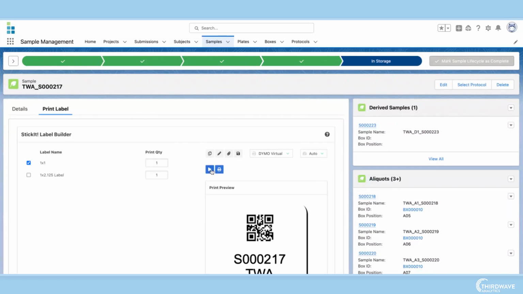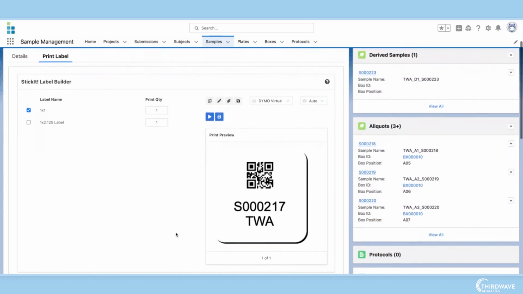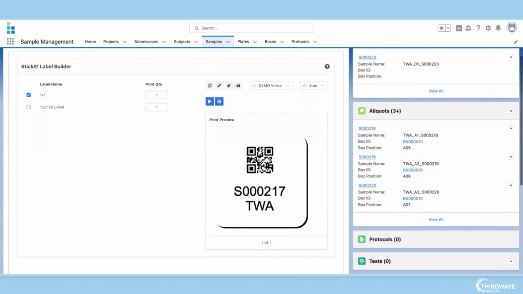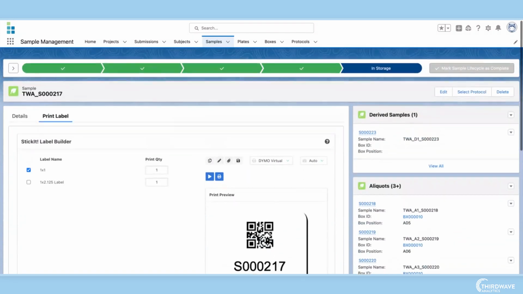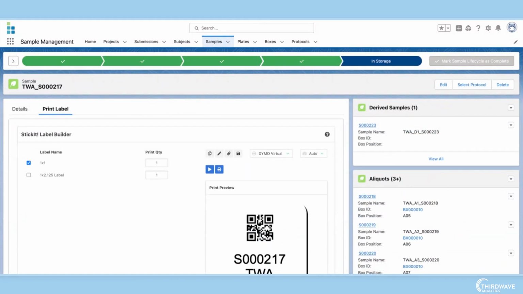These barcodes can be printed, placed on the sample, and scanned throughout the sample's lifecycle to manage the sample's location, testing, and data. The workflow that we ran through in this demo was just a small portion of Lockbox's sample management capabilities. Check out Lockbox's other modules like storage management, protocol execution, and instrument management to learn more about Lockbox's full capabilities.